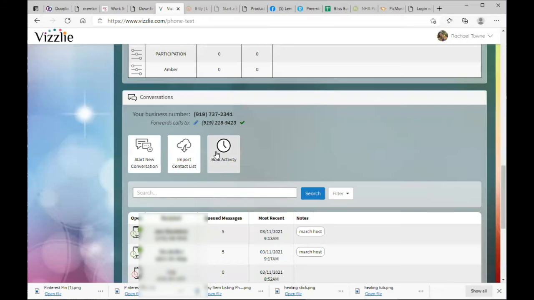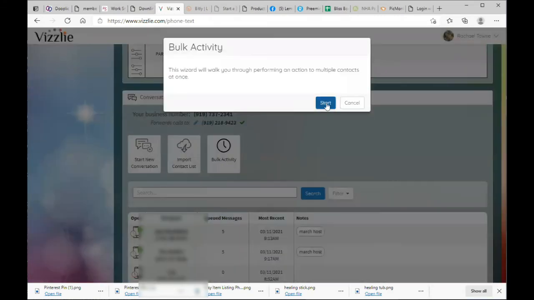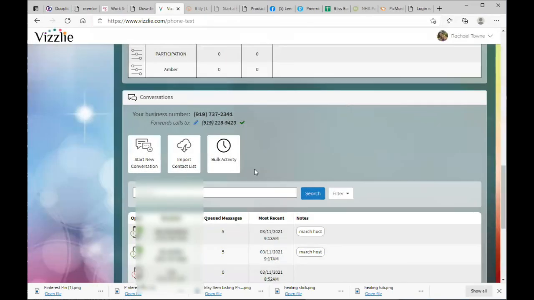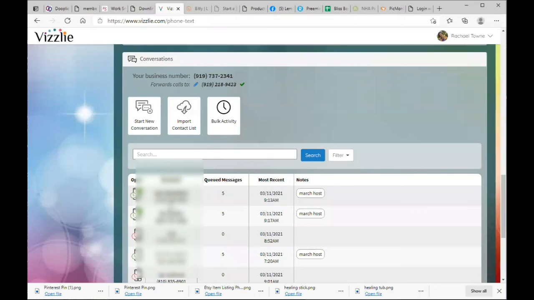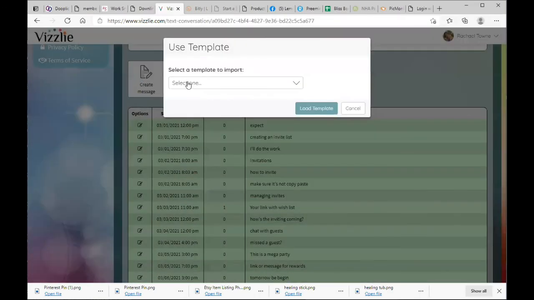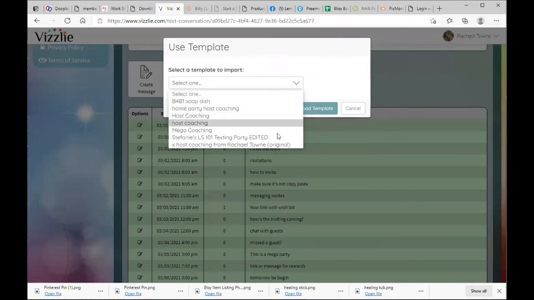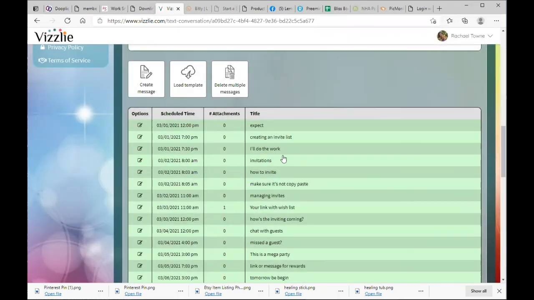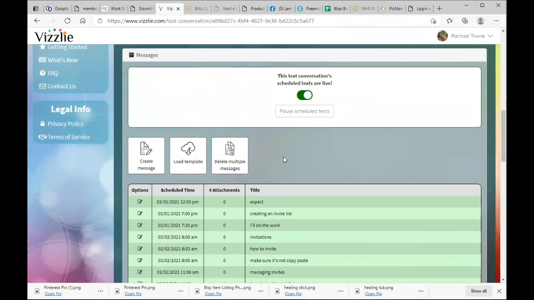One thing that's nice is you can bulk activities. So you can add all of these hostesses into the same campaign at the same time. So you don't have to do it individually. I do talk about how to do this in that training video. But of course, you could always just select them, go down, and load a template from here to put them into a host coaching. You can do that individually. So it's whatever works best for you. Probably depends on how many hostesses you have and if you're doing a mega party versus individual parties.